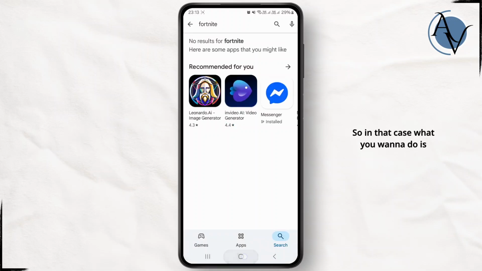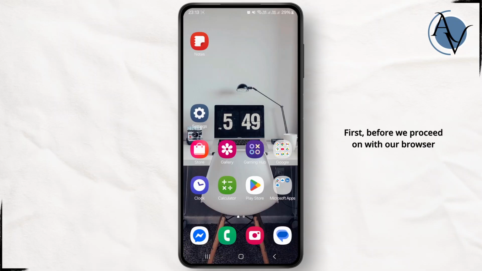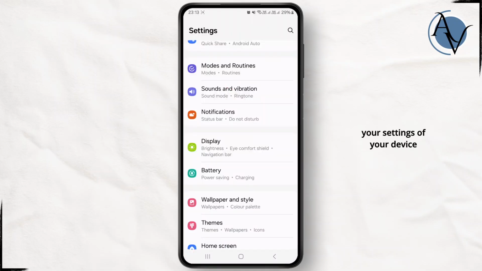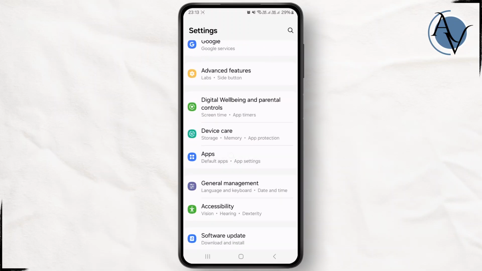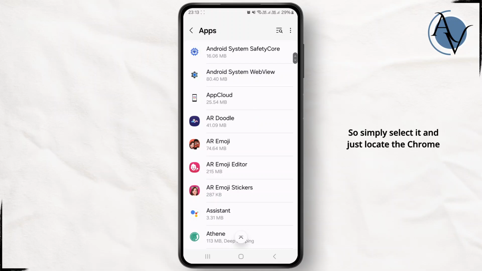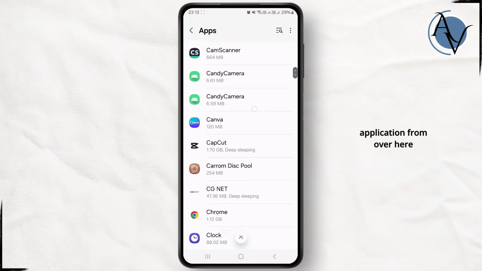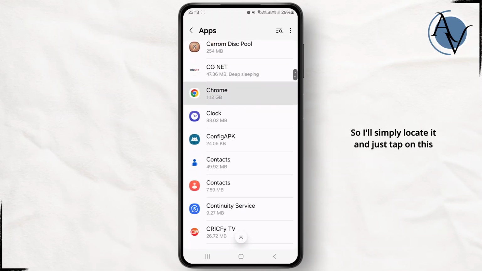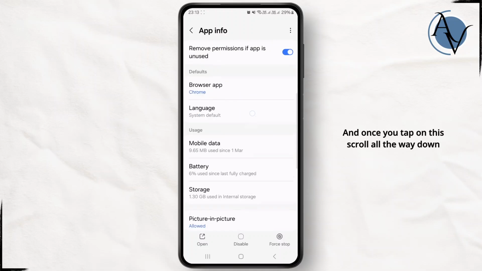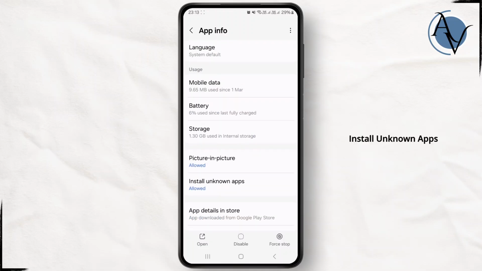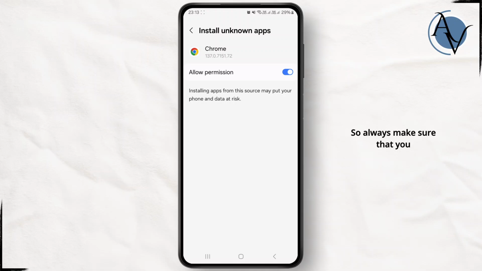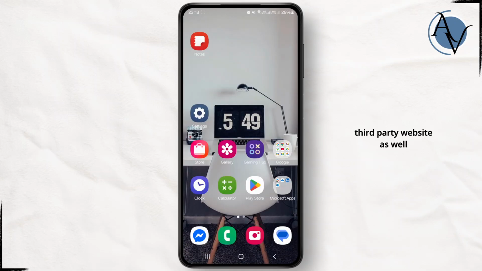So in that case, what you want to do first, before we proceed with our browser, is head over to the settings of your device. Once inside here, simply scroll all the way down until you see the option called apps. Select it and locate the Chrome application from over here. Tap on this, and once you tap on it, scroll all the way down until you see the option called install unknown apps. Always make sure that you have allowed this permission so that you can download from third-party websites as well.